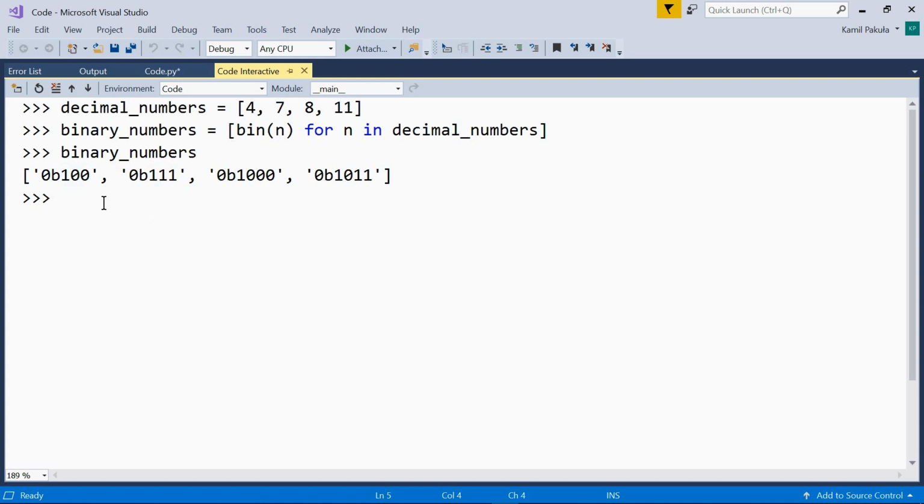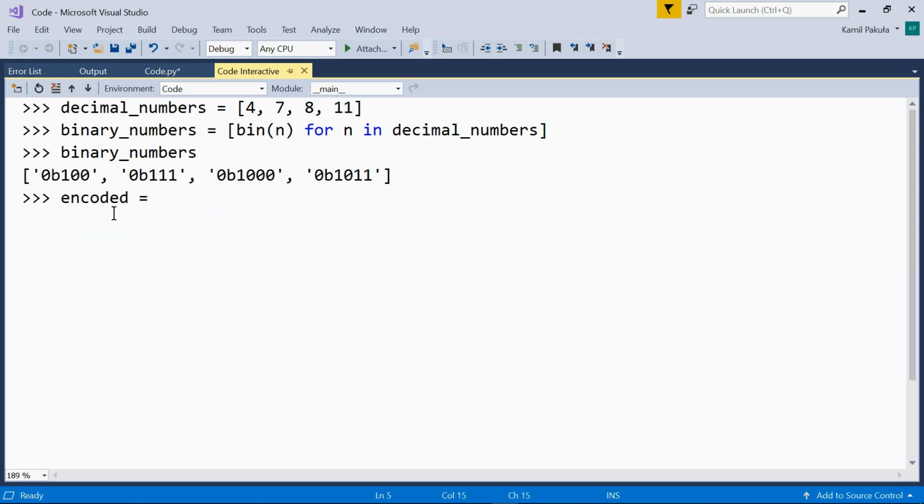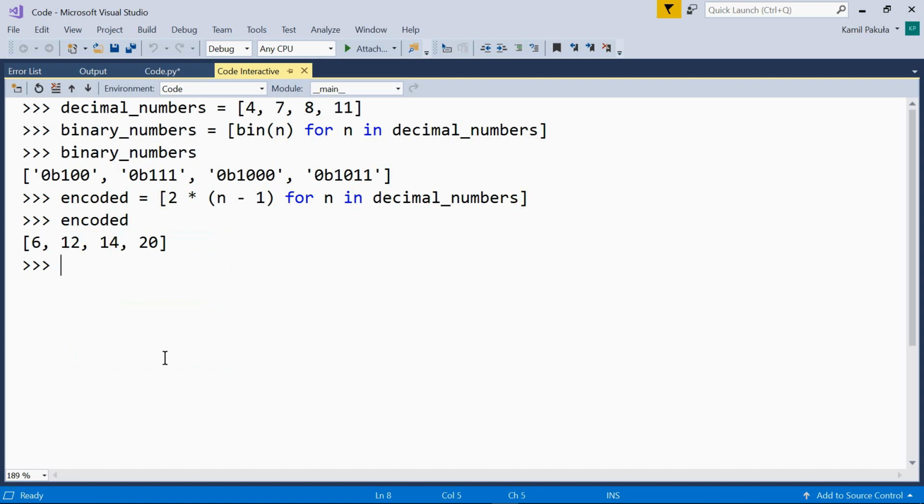And now let's use another list comprehension. Encoded equals 2 times n minus 1 for n in decimal numbers. And let's print our new list, encoded, and this is what we get. So this operation is carried out on each element of this iterable, and the result of the operation is returned as an element of this list, encoded.